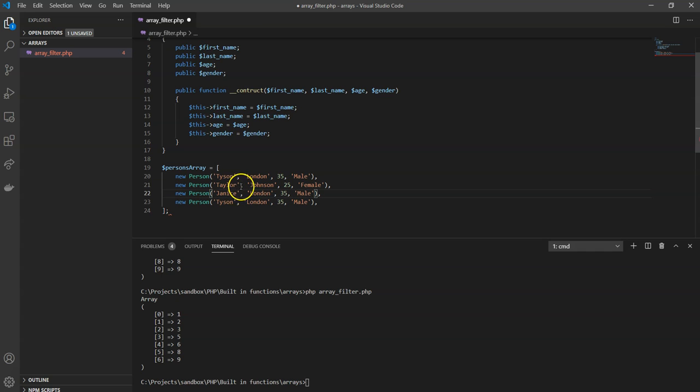We'll say Janice Smith, and Janice Smith is going to be 55, and again, she's going to be female. And we'll say another female name, Anne Jameson. And Anne Jameson is going to be 65 years old and female. Okay, great. So we have our array of new items in here.